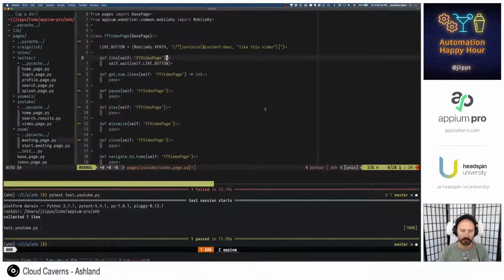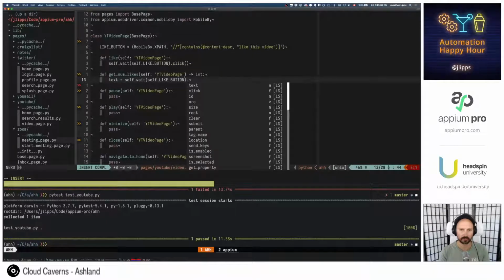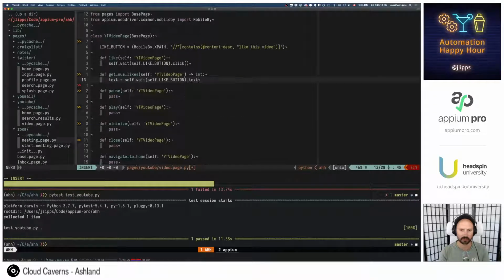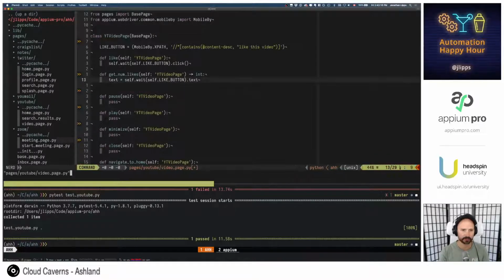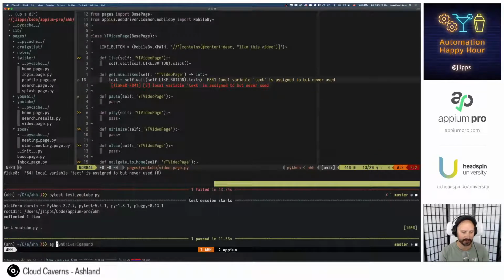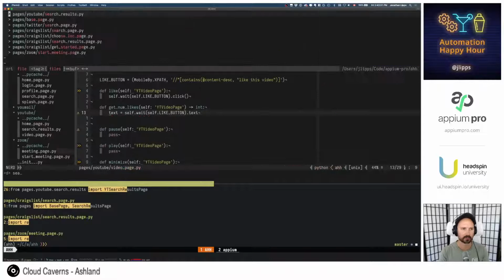Cool. So then we would want to click that. And then to get the number of likes, we basically say text is wait for the like button, and then get its text. And then we want to do a sort of regular expression match. I think we already did this. Yeah, the Craigslist search results page, we did this, actually.